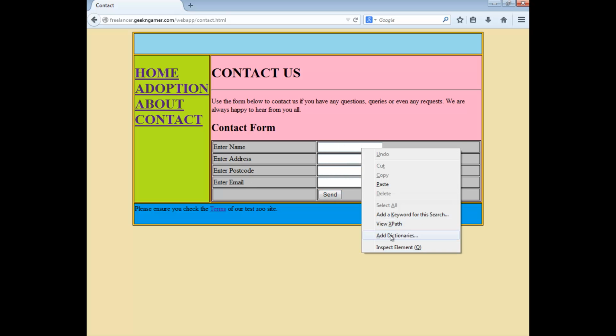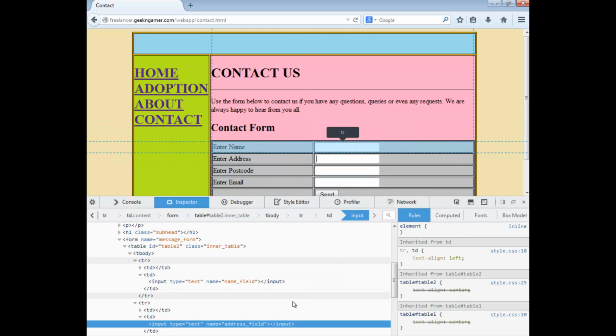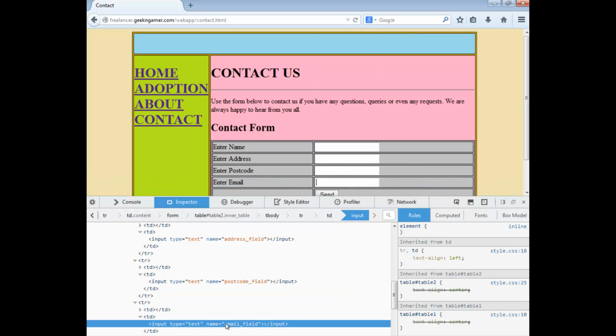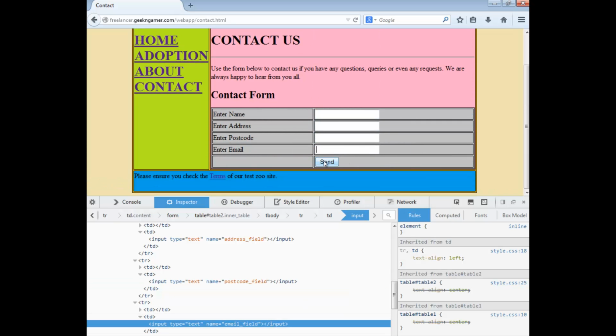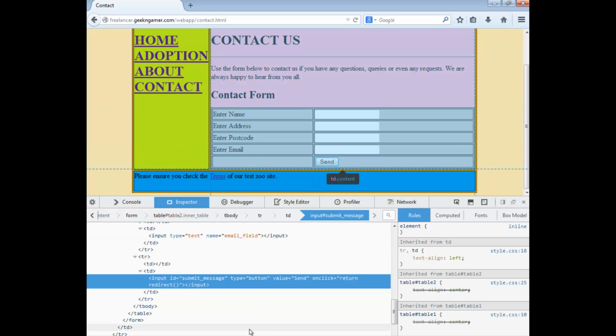So let's quickly have a look at the source for these. This input field has a name attribute with the value of name underscore field. If we have a look at the next one down, address has similarly a name attribute with a value of address underscore field. Postcode has the same thing, as does the email field. If we have a look at the button, it doesn't have a name, but it has an ID with the value of submit underscore message. So we can use this information now.